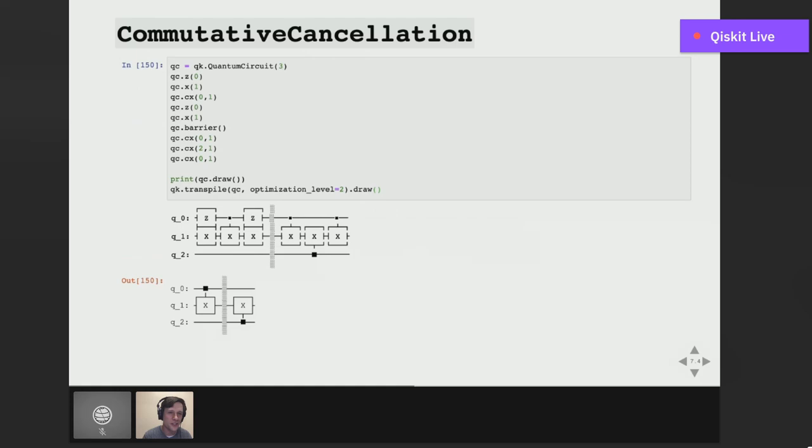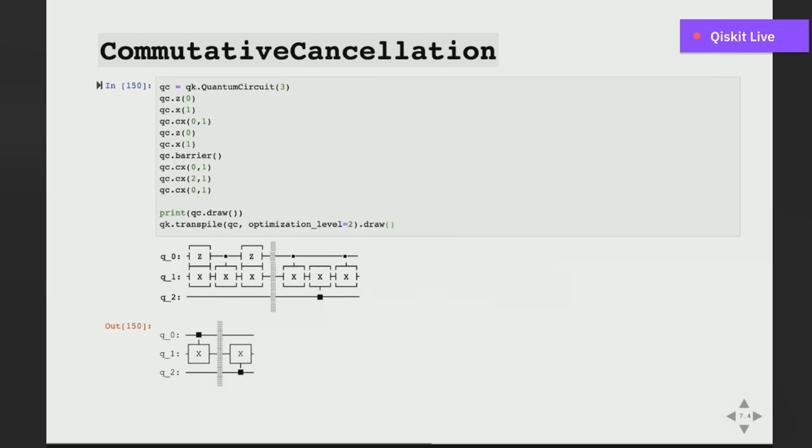Commutative cancellation. So I mentioned this a little bit earlier. This is the pass that will attempt to look for a series of gates which commute, which lead to cancellation. In the example that I've drawn here, I've got two Z gates and two X gates, both of which are self-inverse, but they're separated by a CX gate. Normally, the problem would be that in looking for adjacent gates, I wouldn't see that this Z gate has the opportunity to potentially self-cancel with the other Z gate.